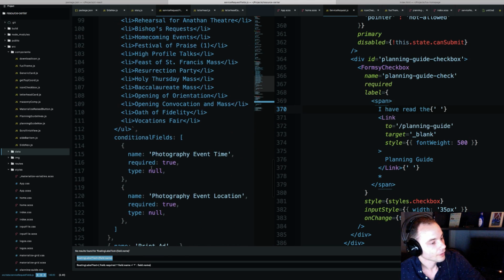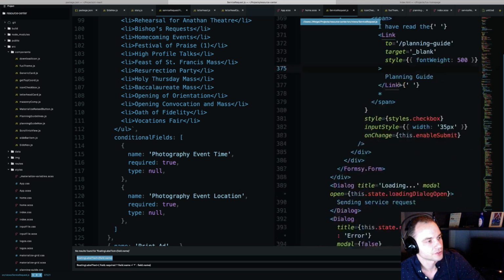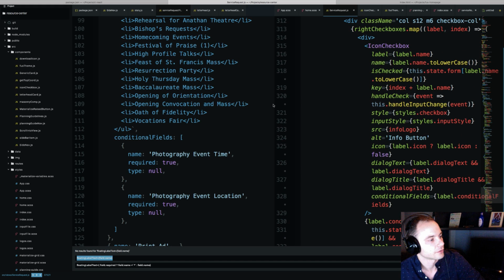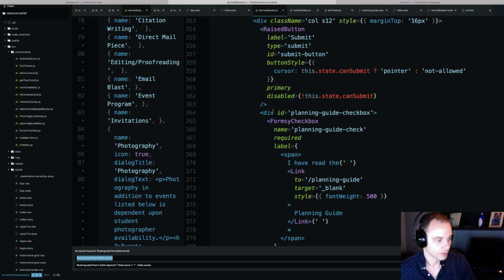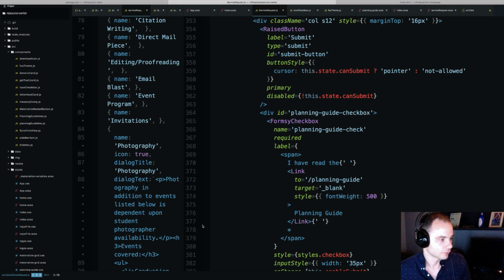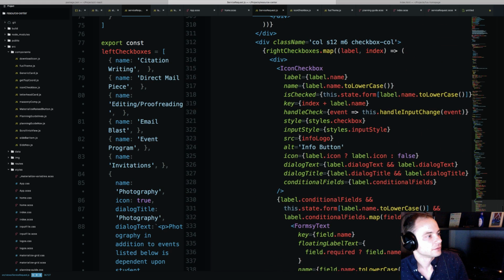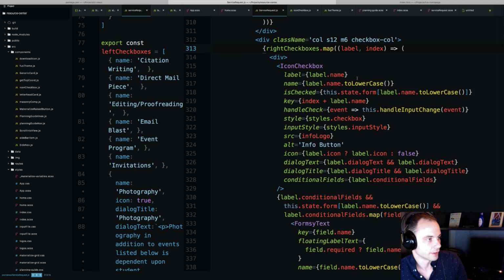So I've added into the service request form here where we have checkboxes. Let me go up. Right, so here's where we're pulling in the checkboxes. And I'm trying to get some more space here so y'all can see. So within this, we're checking for all the checkbox data in here, and we're looping over that.